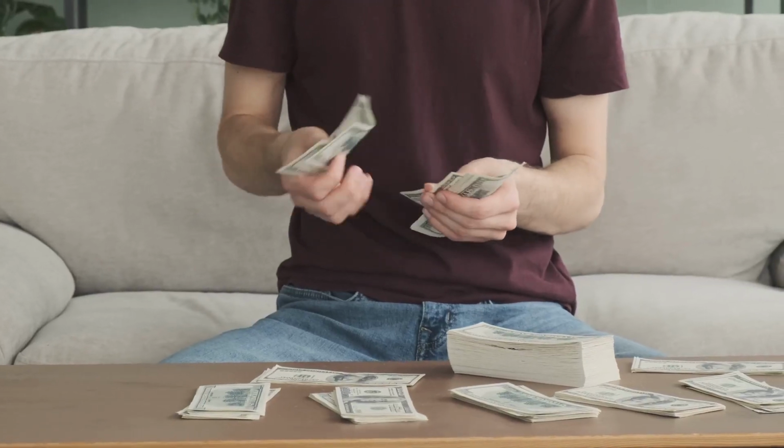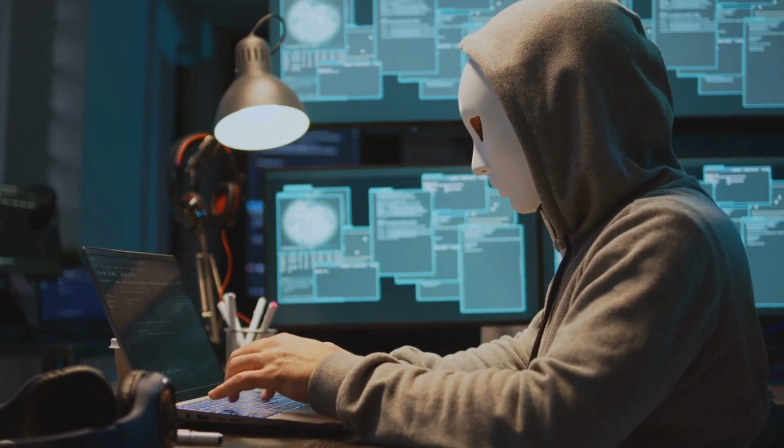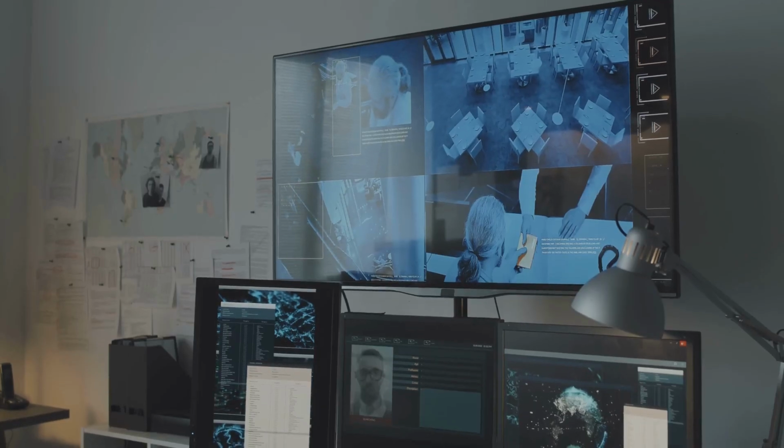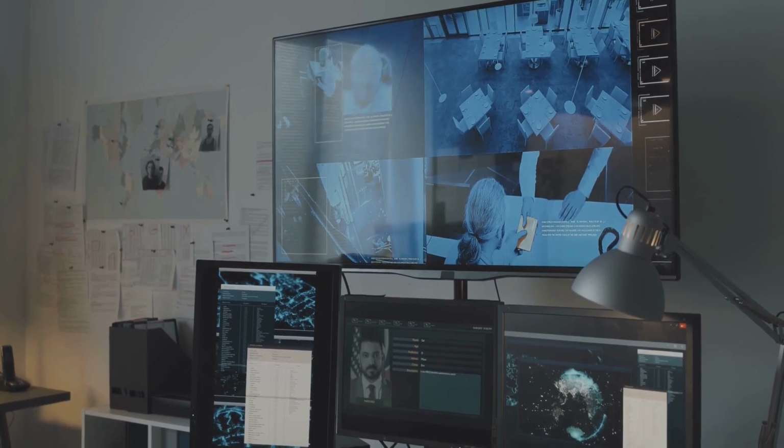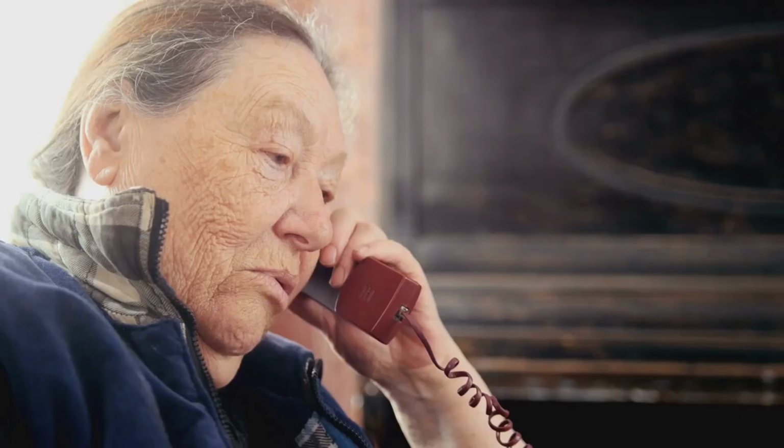Criminals are using them to make money too. Think of deepfakes as the ultimate con artist's tool. They can be used to create fake identities, fool facial recognition software, and even impersonate your loved ones. Imagine getting a call from your grandchild saying they're in trouble and need money wired immediately. But what if it's not actually your grandchild on the other end of the line? What if it's a scammer using a deepfake audio to sound just like them?